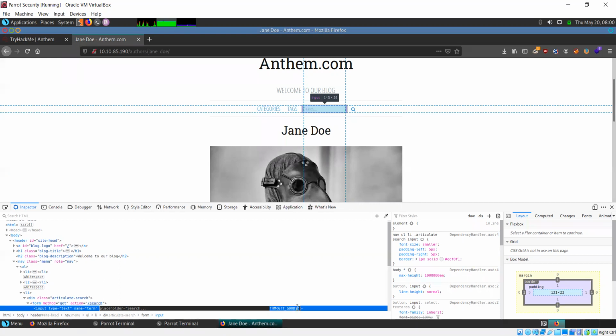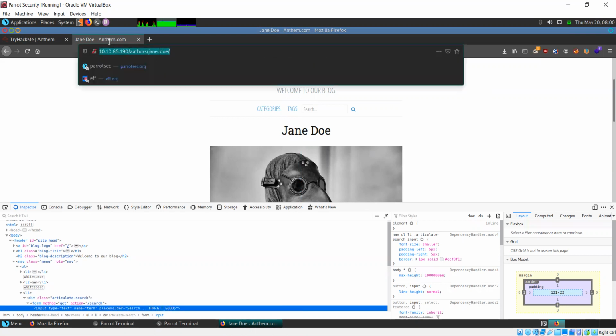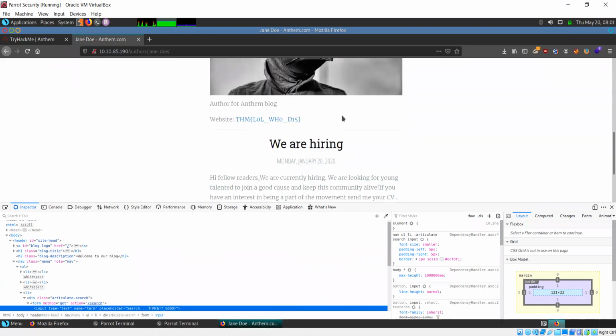Okay. So the profile will be like that too. We have to click on the profile and go to inspect element. For the profile, you need to go to this Jane Doe page, and it's simply here. Okay.